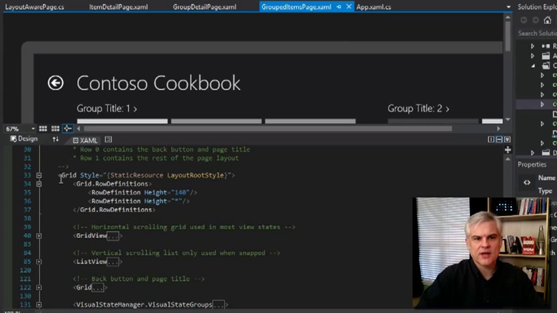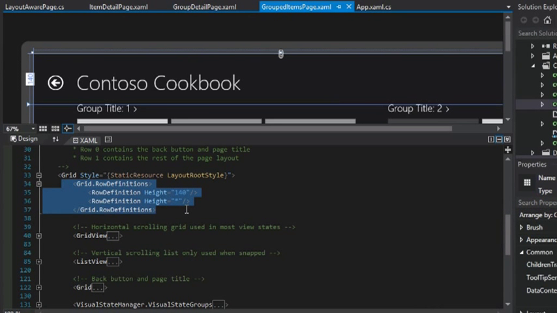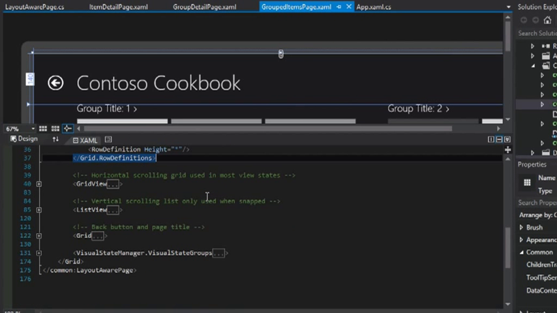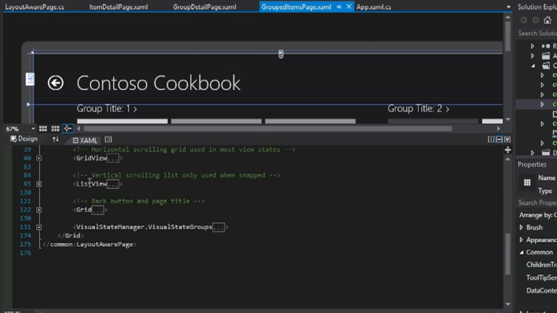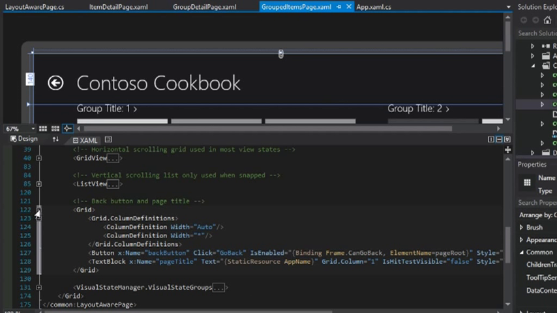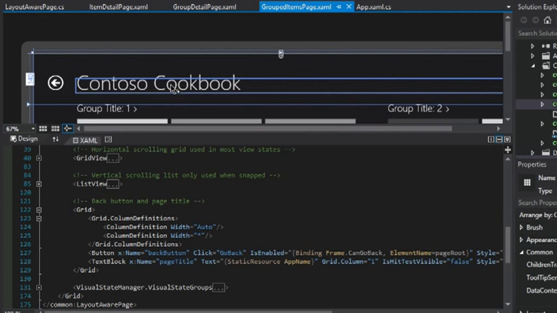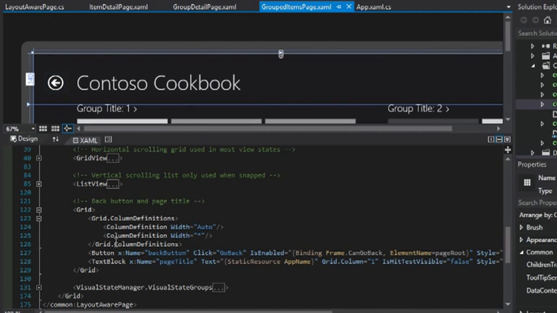We could define both columns and rows, but in this case, all it does is define two rows. A row that's 140 pixels tall, and then the second row that uses the remaining vertical space. After that, inside of that layout grid, we see a grid view and a list view, as well as another grid. Let's start with this grid at the bottom. This is what gives our title and the little back button definition, okay?